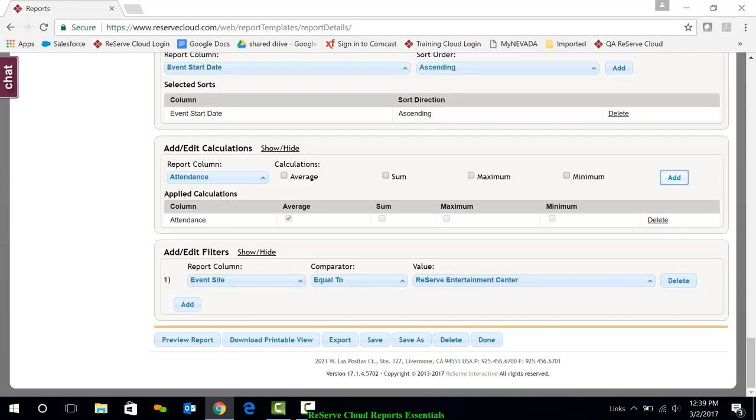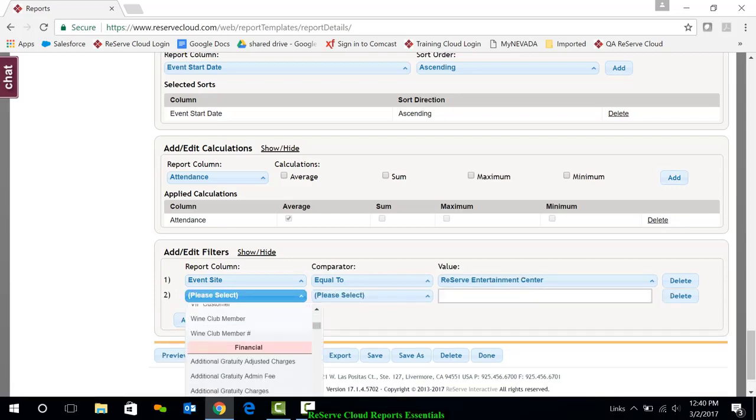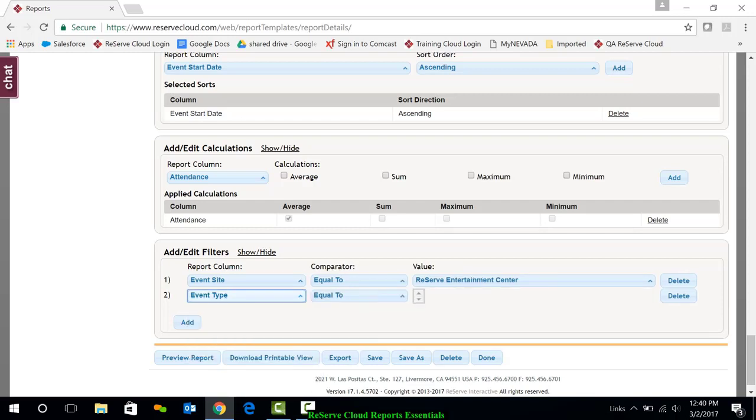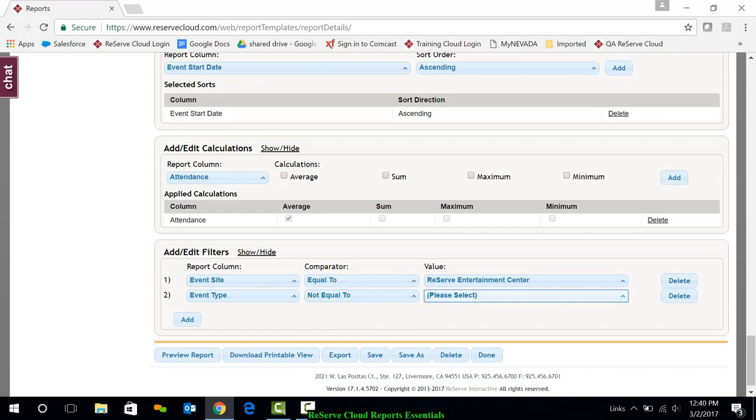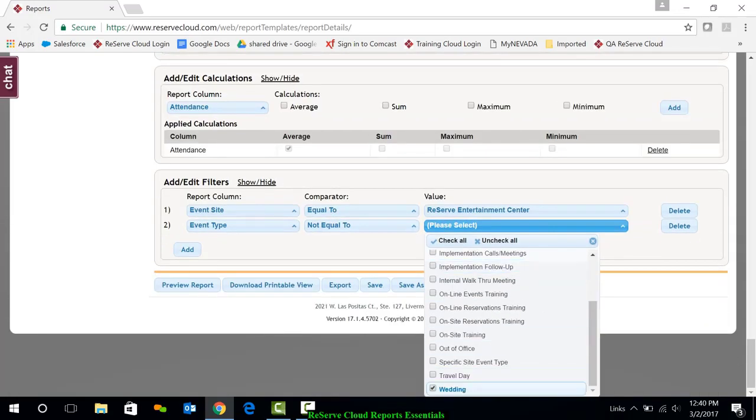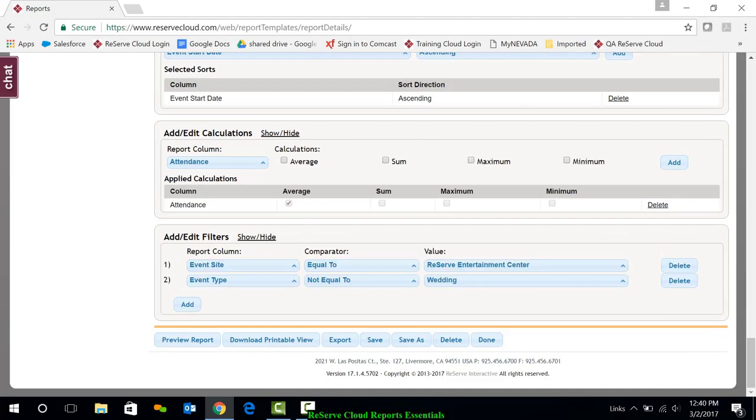In my preview, I'm going to pretend that I saw a bunch of events that had the event type of wedding, and I simply do not want to see those on this report, so I'm going to filter those off. I already have an existing filter for the site, but I'm going to add a new filter, and this one's going to be for event type, and I'm just going to say basically event type not equal to wedding. So I'm going to go down here and grab my event type. Hang with me while I scroll. I'll find my event type here, and I will do not equal to, and of all my particular event types, I'm going to say not equal to wedding.